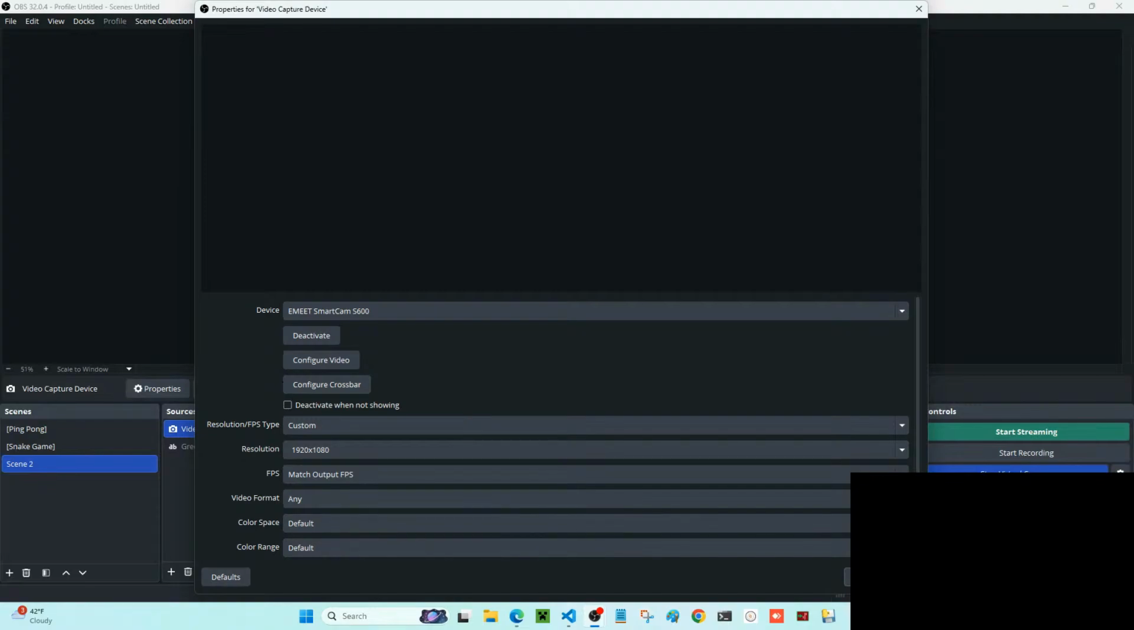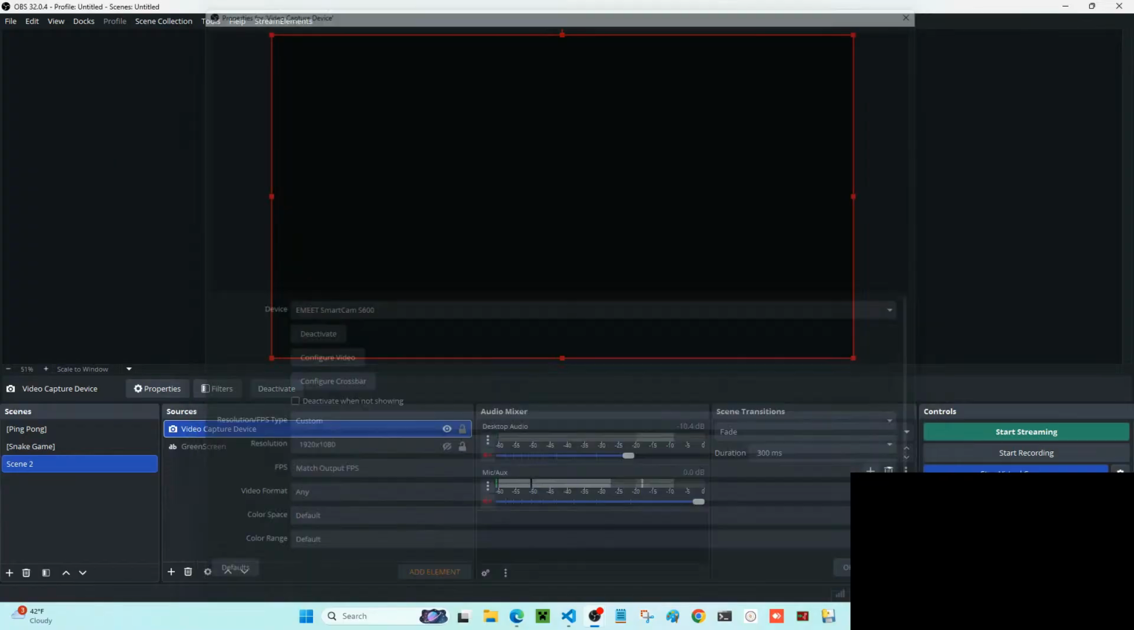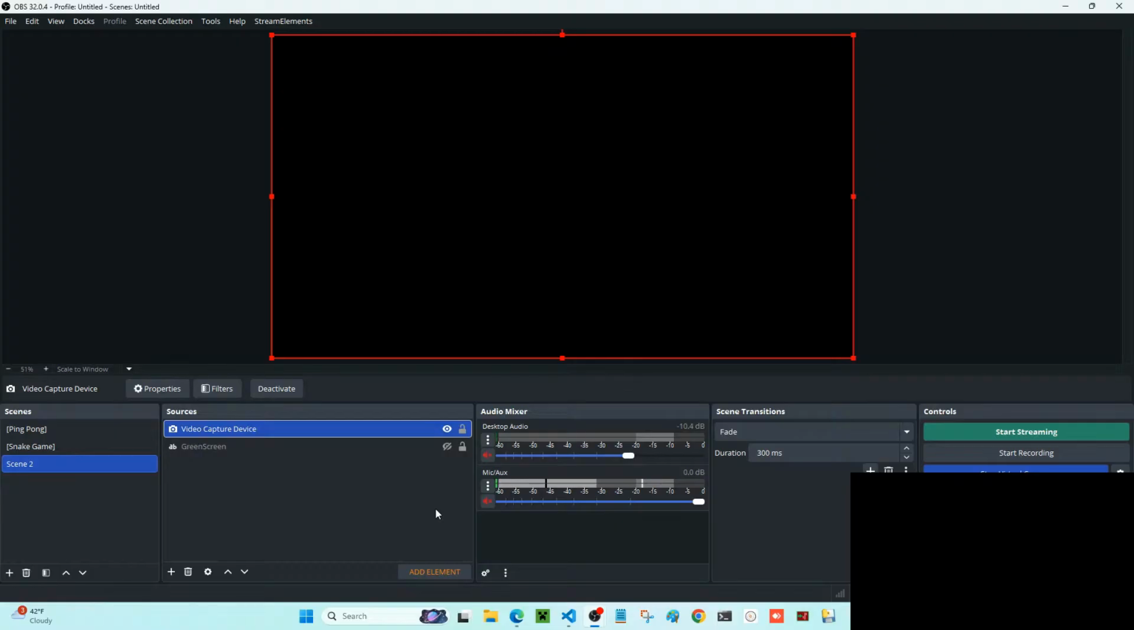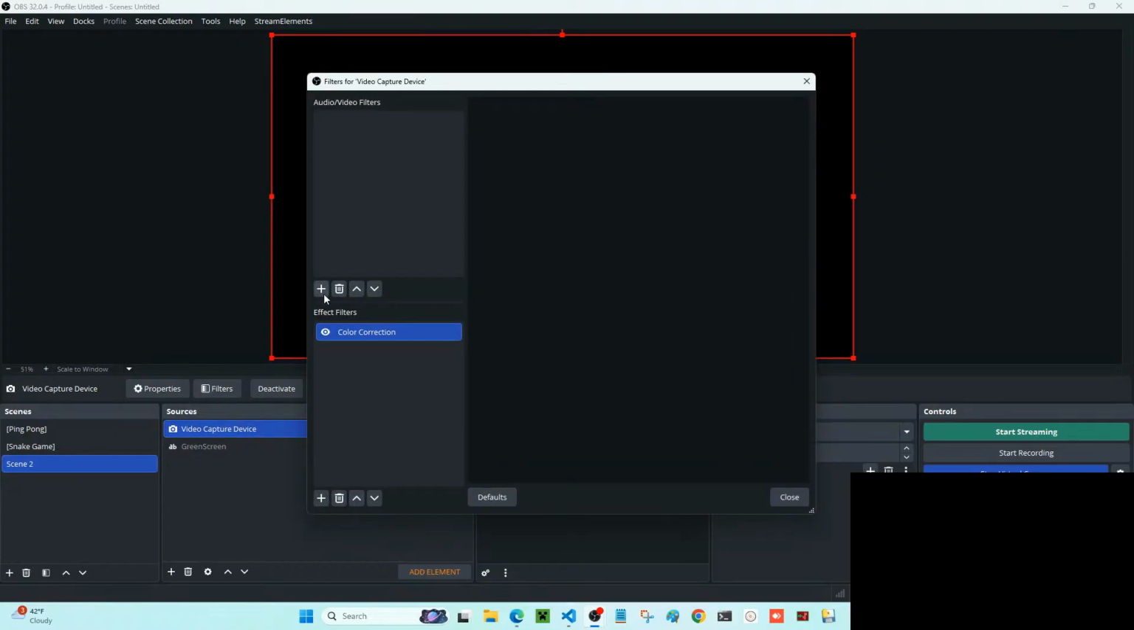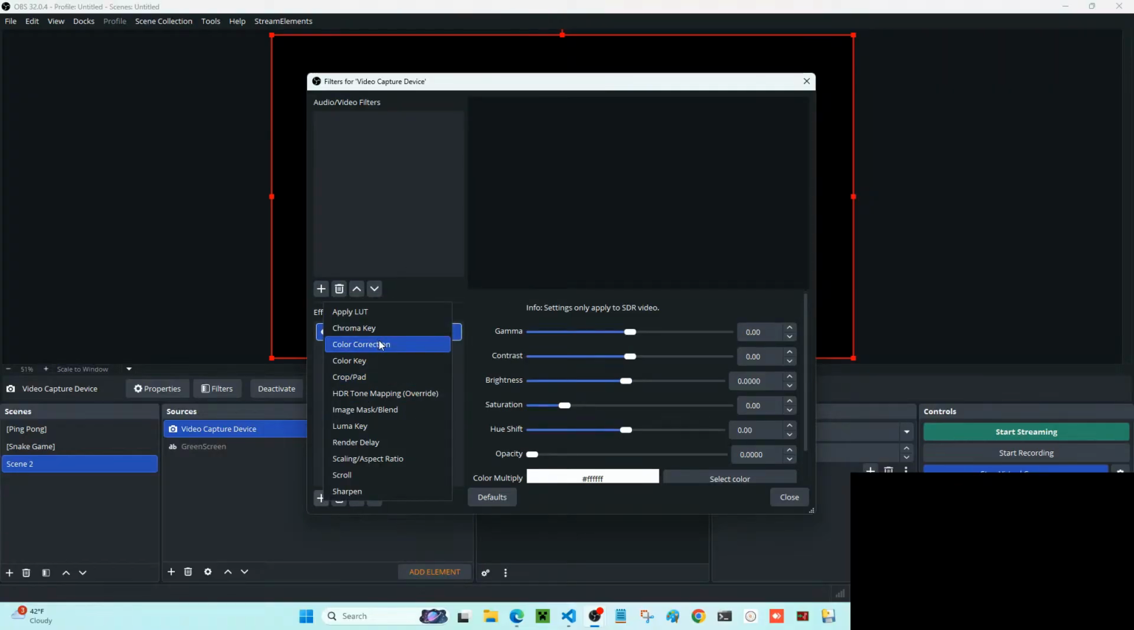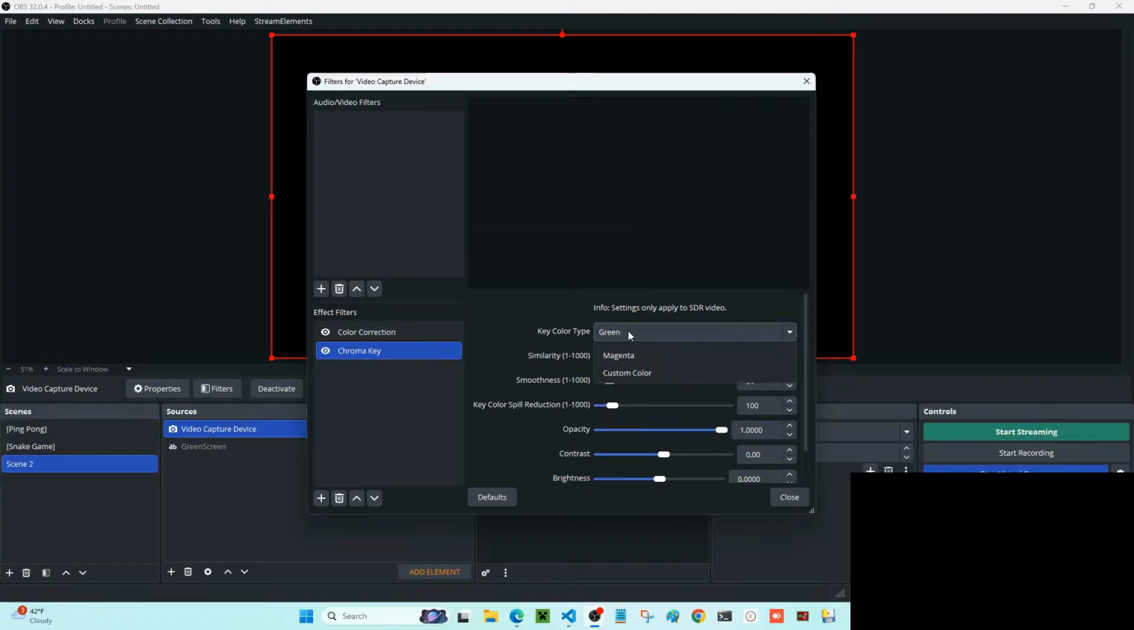How do you remove the background? I think you have to go to filters and then add chroma key. Similarity, something like that. I think something like this.